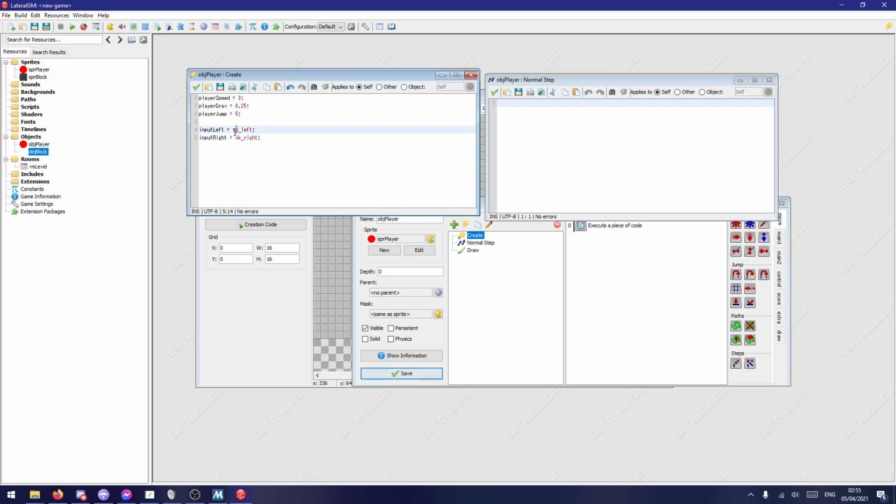Now, VK means virtual keyboard. Left means the left arrow key. Right means the right arrow key. Input jump equals VK space. If you would like to use letters, you can use ORD X. This will say the letter X. I'll demonstrate that later.